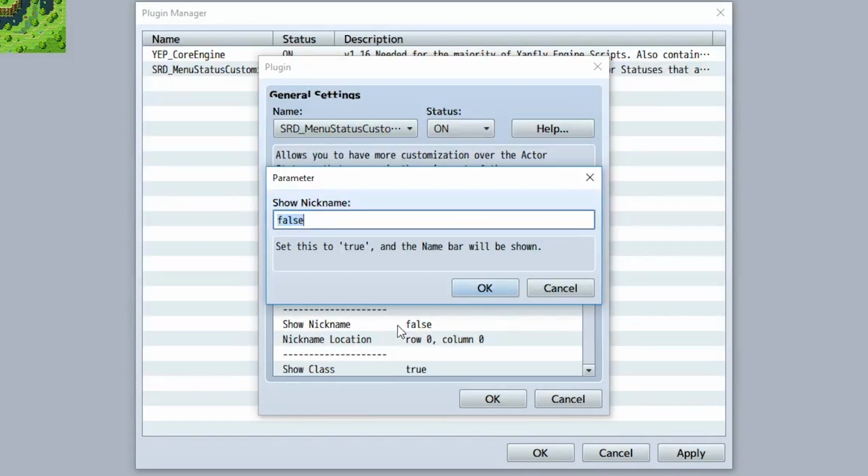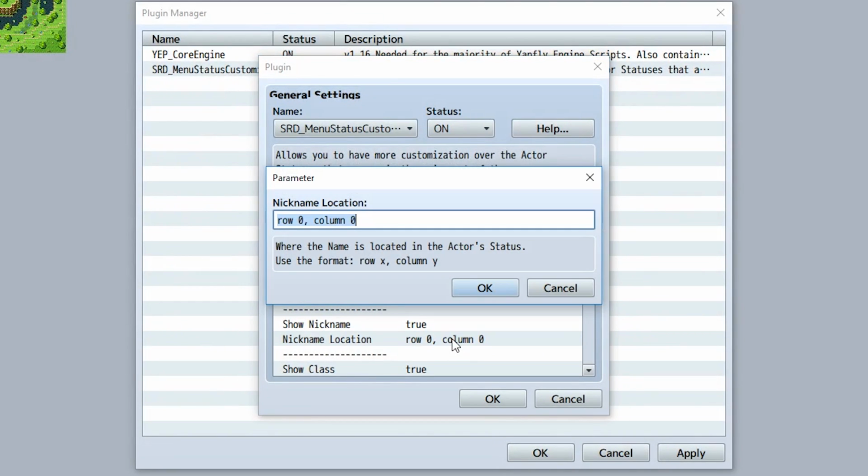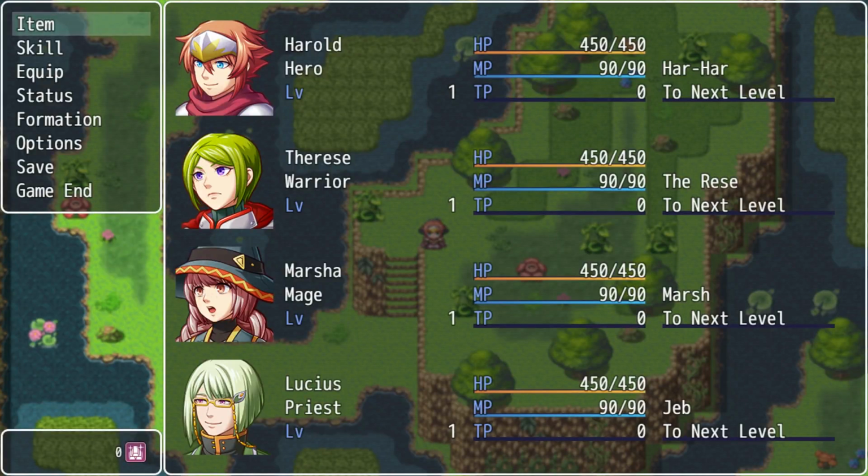So for example, let's take the nickname right here. By default, nicknames aren't shown, so let's show a nickname. And then right here underneath it, let's set its location to somewhere. The empty spots were the 3rd column and the 2nd row. So we'll put row 2, column 3, like that. And voila! Now each actor's nickname appears in the 3rd column and the 2nd row.